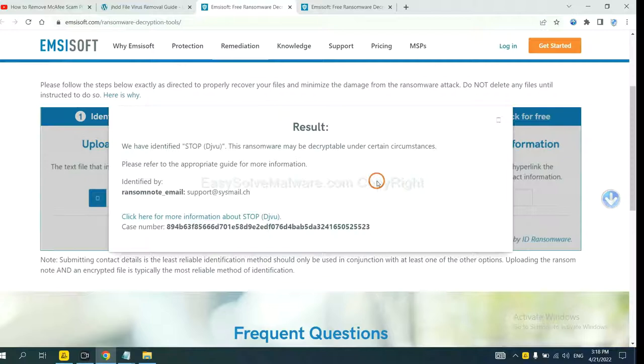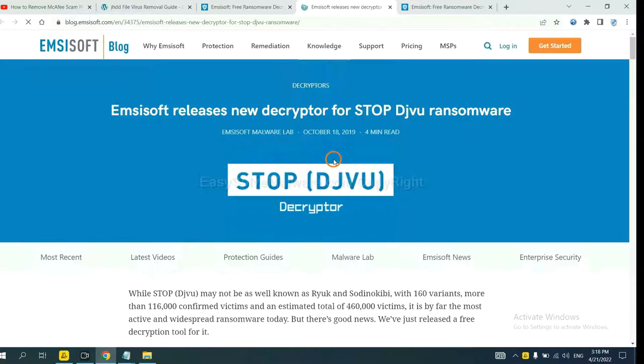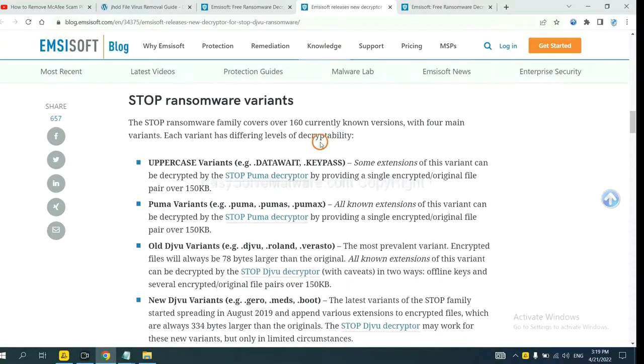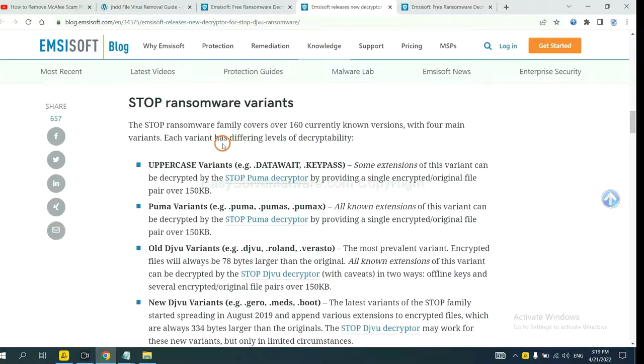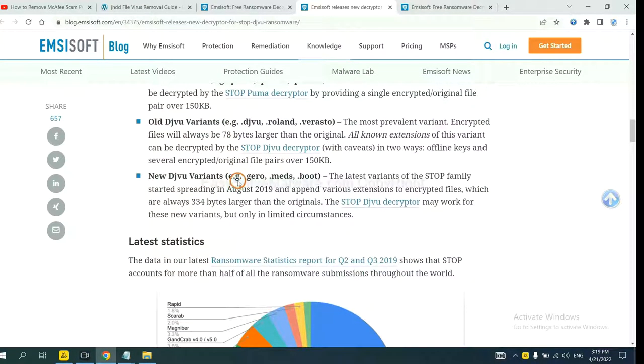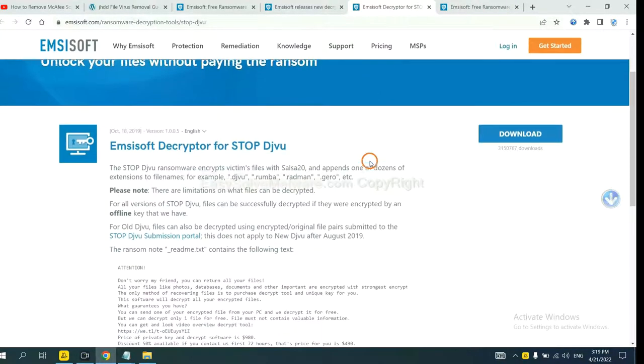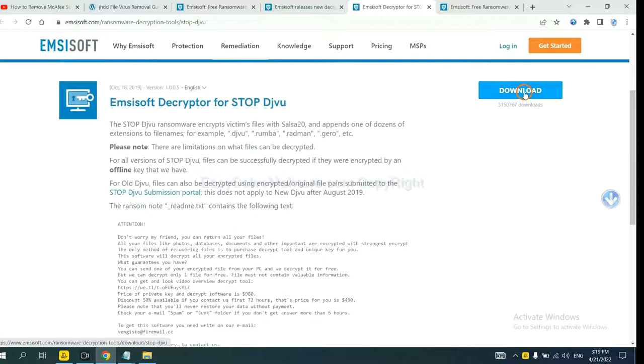Okay, Antisoc has identified the ransomware as STOP DJVU ransomware. Now click here to see more information about it, and jot it down. Here are some decryption tools for the ransomware. You select one and download, and then see if it can decrypt your files.